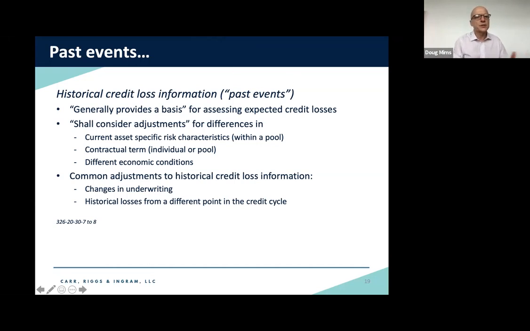But so historical losses, past events, same as today. And it's presumed under the standard that historical credit losses generally provide a reasonable basis for your reserve. However, you have to consider adjustments. So you shall consider adjustments for differences based on current specific risk characteristics within a pool, the contractual term of the individual loan or pool, and different economic conditions. Common adjustments to historical credit loss information include changes in underwriting and historical losses from a different point in the credit cycle. So really the common adjustments that are used today would still be applicable.